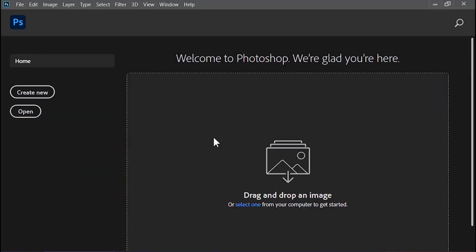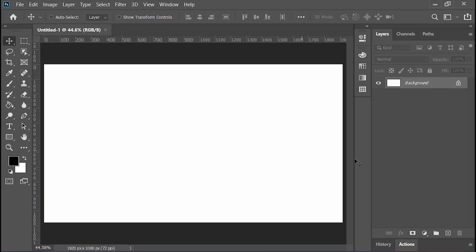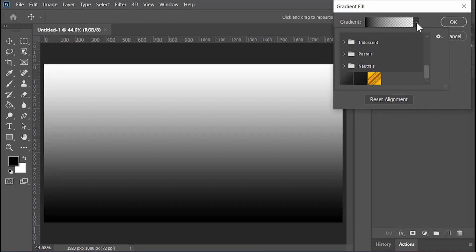Okay, so here we are in Photoshop, and the first thing that we need to do is to create a new document. As always, the size is 1920 by 1080 and the resolution is 72 pixels per inch. Click on create. For the background, let's create a gradient adjustment layer. Click on this drop down menu and select the black and white preset.